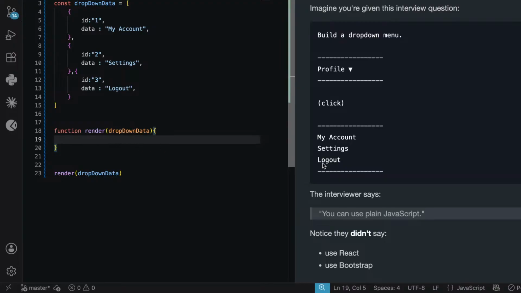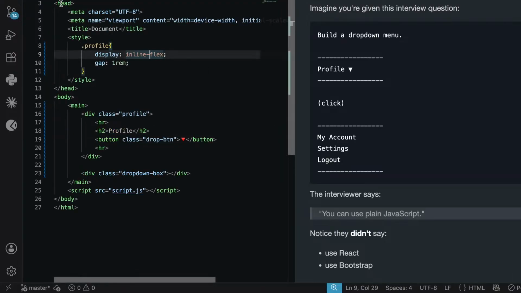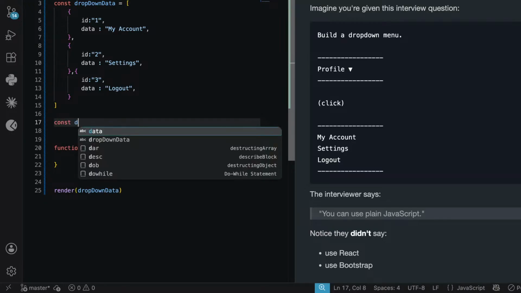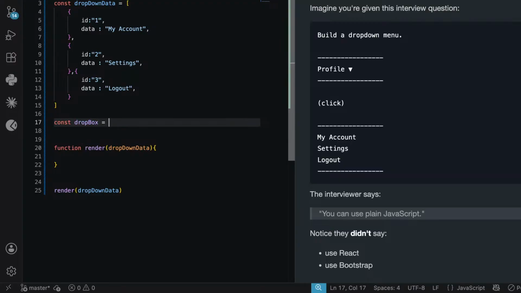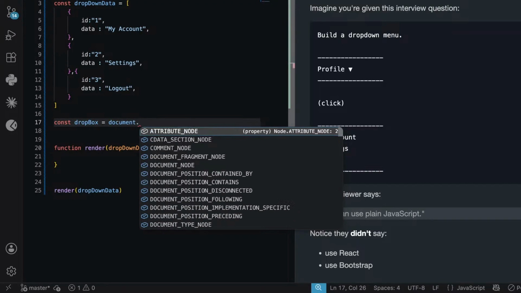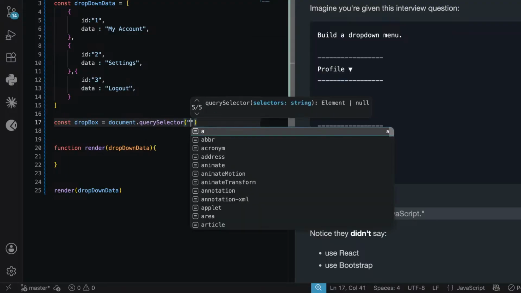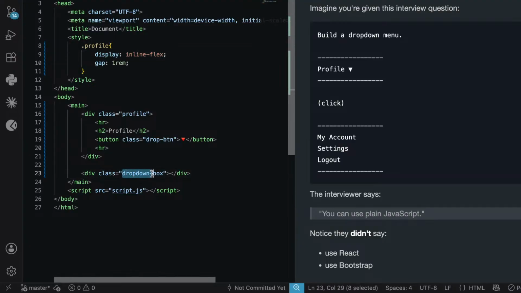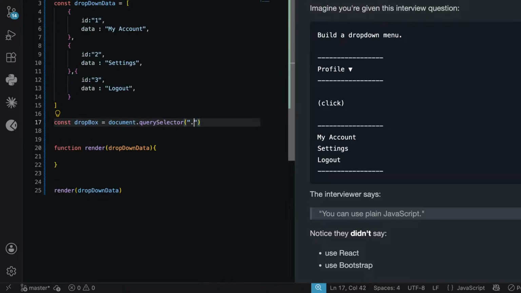After this we are going to add this. How are we going to add this? We are having a drop down box button and drop down box, right? So let's call const dropBox equals to document dot querySelector. In that we are having a drop down box, right? Which is a class. Let's copy this and paste it here after the dot.